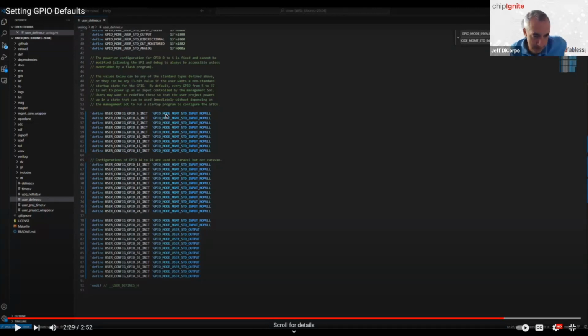The other ones I would consider avoiding are IOs 5 and 6, because that is tied or mapped to the UART on the management area. And if you're using the UART at all for input and output, or debug or whatever, then it's going to be a lot easier if you're not dual purposing those pads in your design.